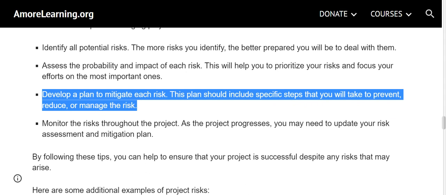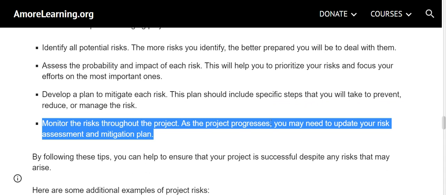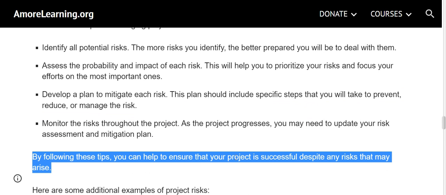This plan should include specific steps that you will take to prevent, reduce, or manage the risk. Monitor the risks throughout the project. As the project progresses, you may need to update your risk assessment and mitigation plan. By following these tips, you can help to ensure that your project is successful despite any risks that may arise.